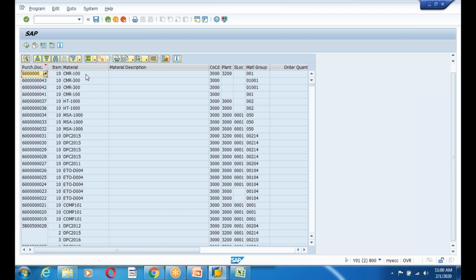And you can do the filters and you can do the find. You can print this output to an external device as well. And also guys, you can declare your own screen variant. You can do your own layouts as well.